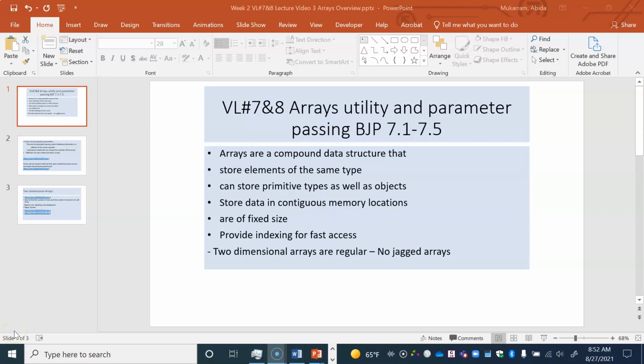This video covers introduction and overview of one-dimensional arrays. There are two videos, number 7 and number 8.